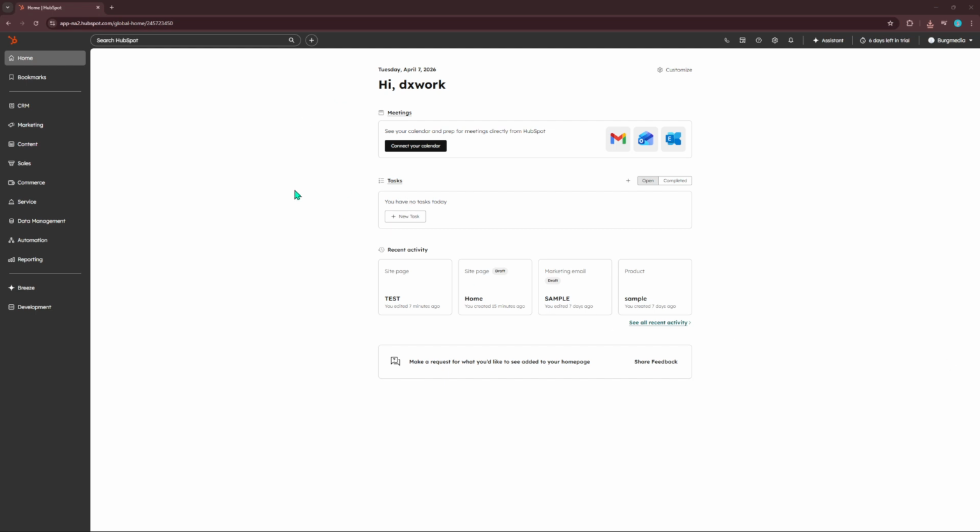First, head to your HubSpot home. Once you're on your main dashboard, make sure you're in the right account and that you have permission to view and edit forms. If you manage multiple accounts, double-check the account picker in the header so you don't grab an ID from the wrong place.